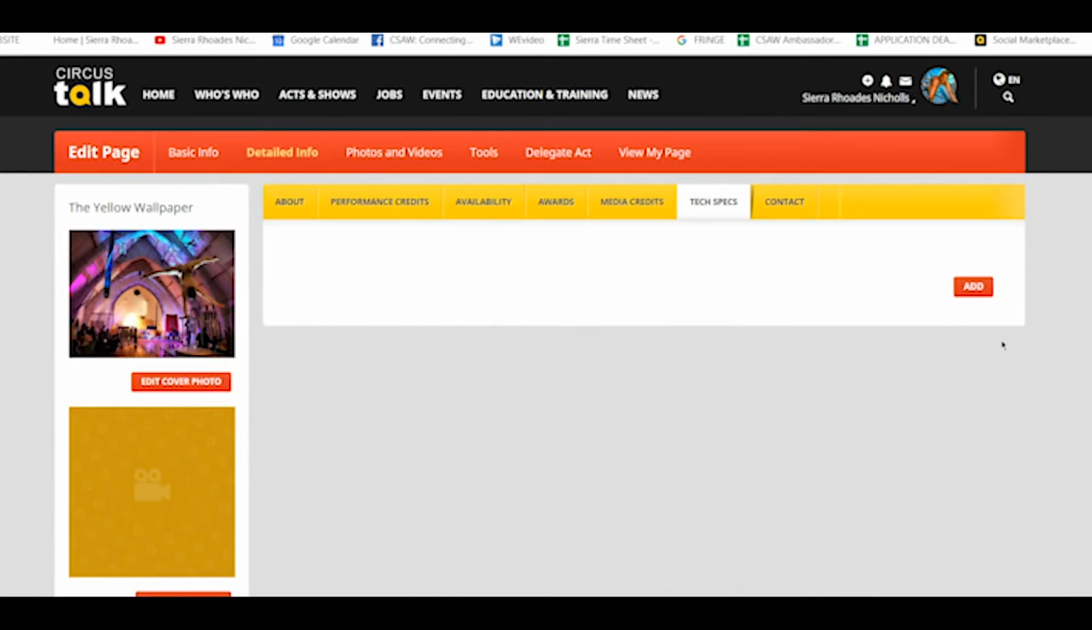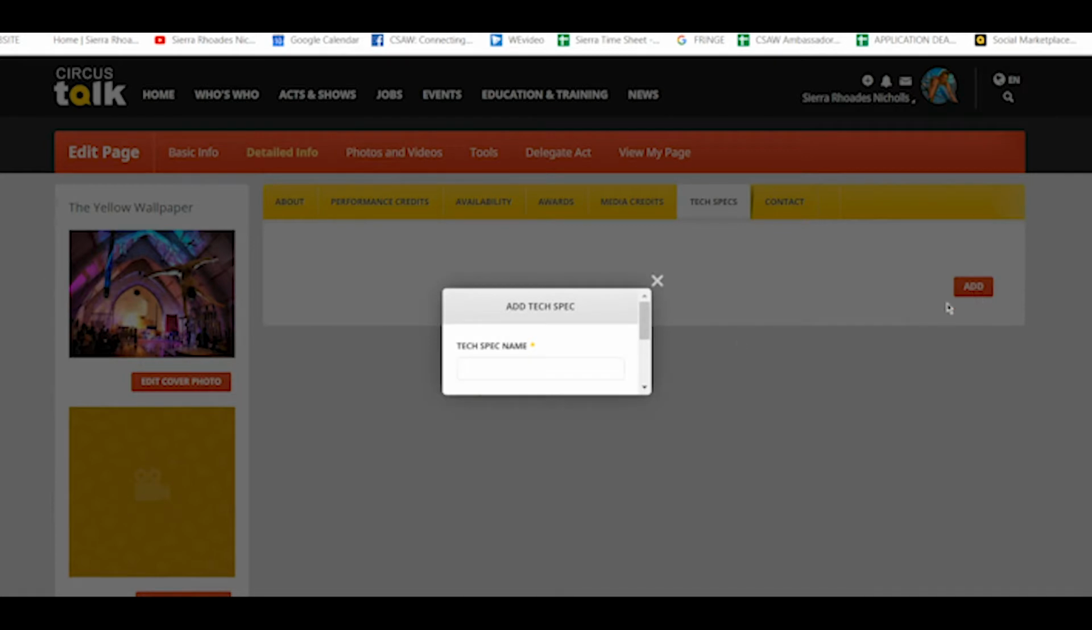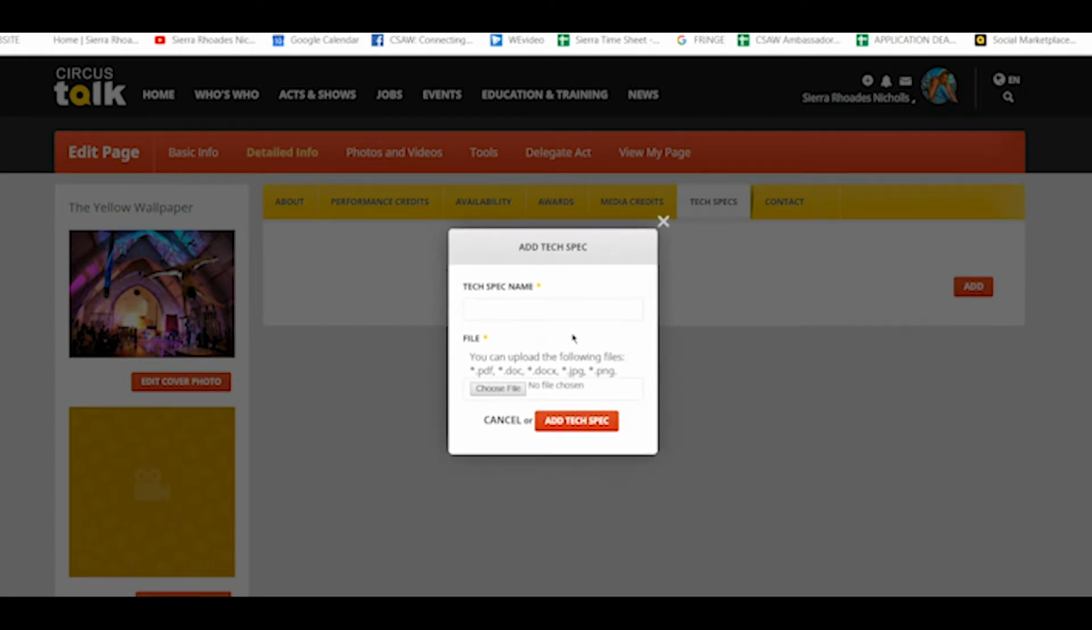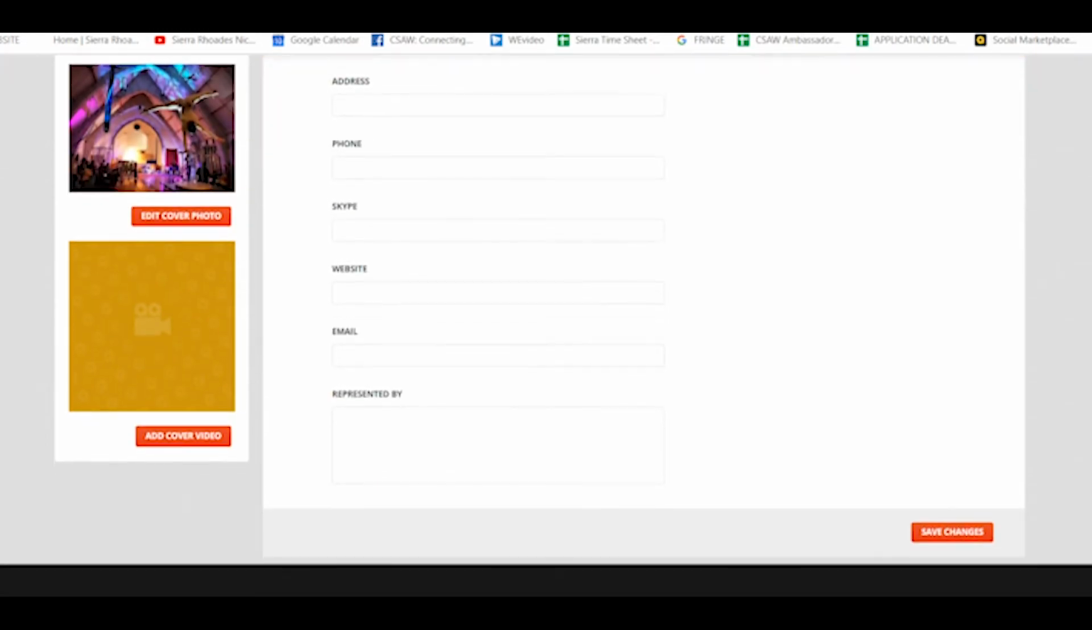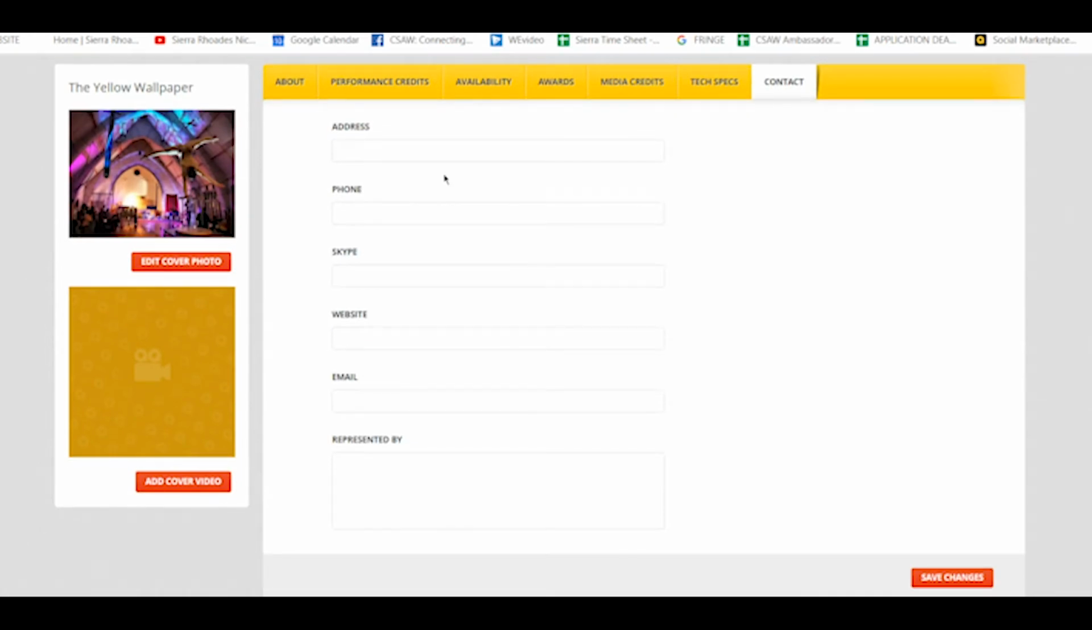You can fill out already for your employer to be able to see the different tech specs that you have. So if you've got that technical writer in a PDF form, you can upload it here and have all that information for your employer ahead of time, which is super great. And then you can have contact information here. So how do I contact you if I want to book your show?